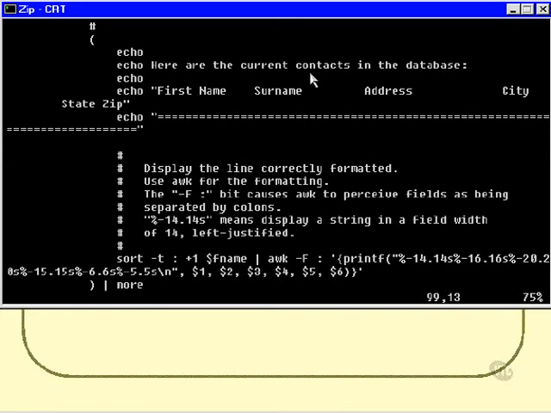So we put out a little heading here: here are the current contacts in the database, and then obviously a couple of nice lines of heading output to show what the columns are all going to look like. And then we're going to display the line in its correct formatting. We're going to use the -F: which is here, to specify that the fields in the file are separated from each other by the colon character.